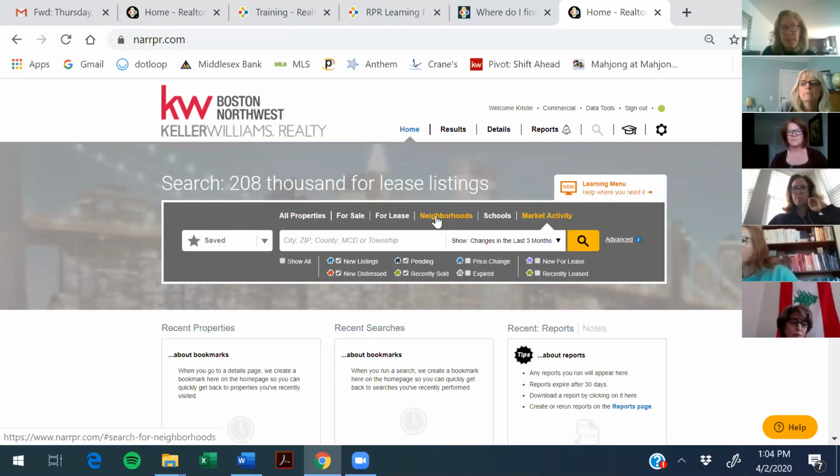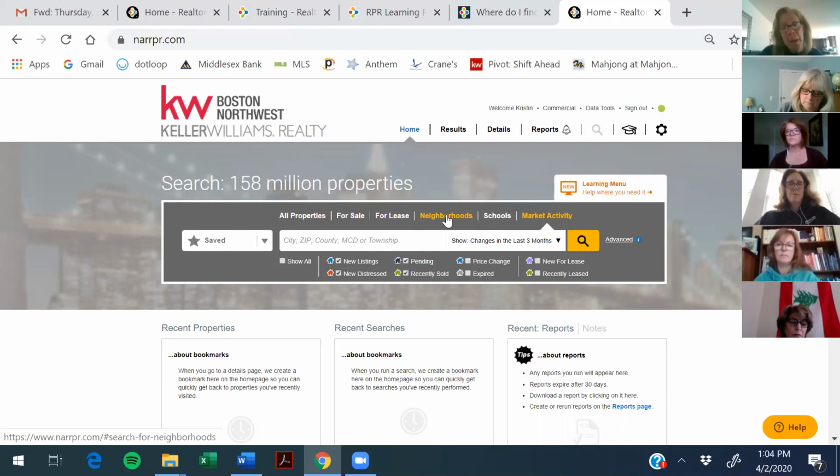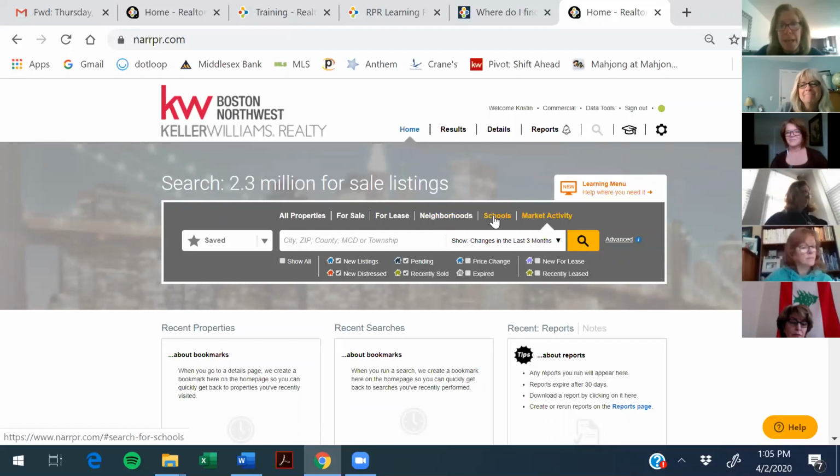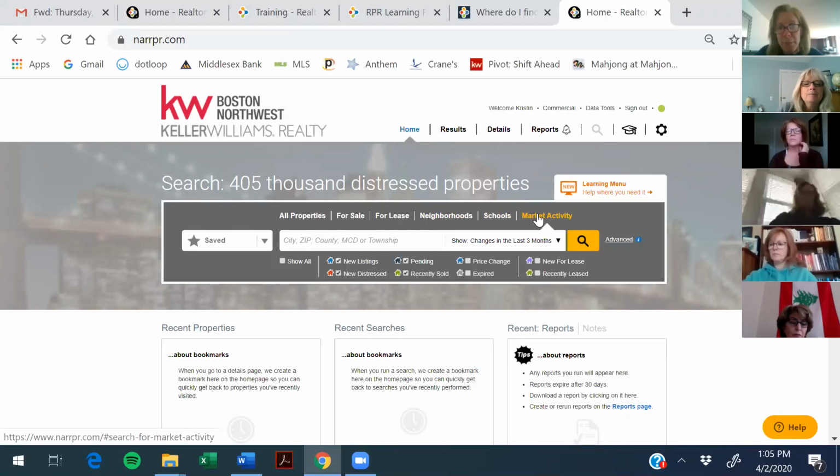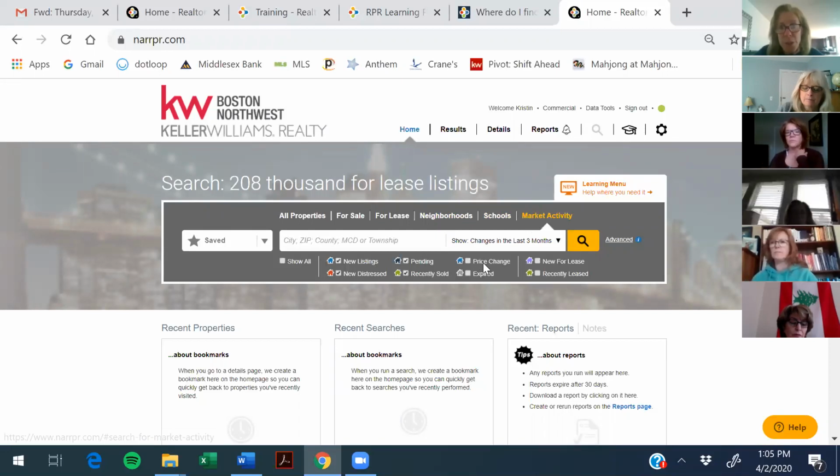I find that this has not been as useful in my market, the Acton-Boxborough market. I think that when you're in the city, you know, if you put in Jamaica Plain, you're going to be able to pull a neighborhood report. Those of you that are in that market, you're going to have a chance to play because we're home now. They have school reports. And then there's also this market activity report that you can run.